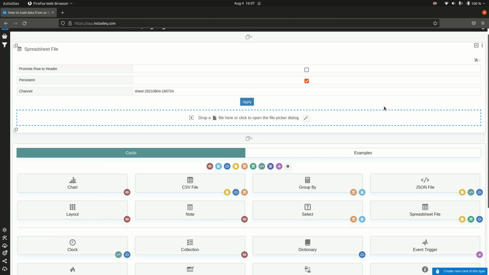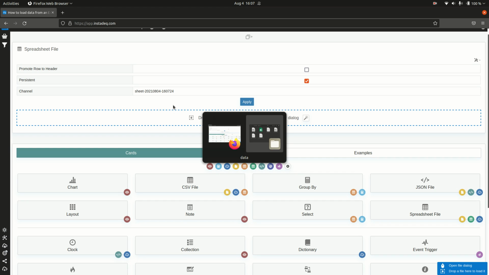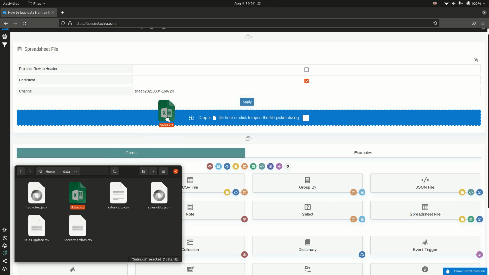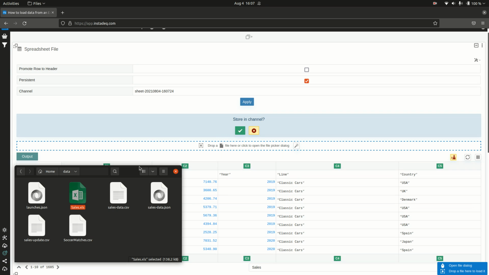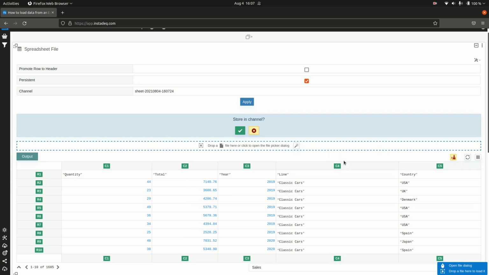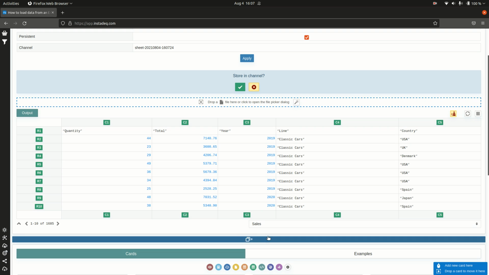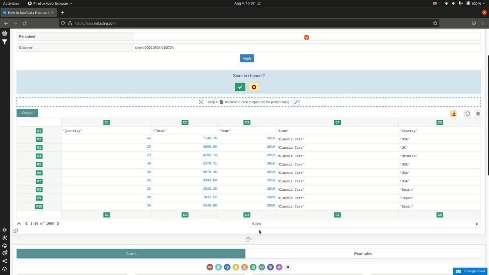Select the spreadsheet file card type, and this is the default view and configuration of the spreadsheet file card. We can load a spreadsheet in two ways manually. One is if you have the file, you can drag it and drop it in the drop area. It will turn blue, so you drop it there, and you will have the data available. As you can see, it has columns, it has rows, you can paginate or collapse here, and here you can select the worksheet in case there's more than one.